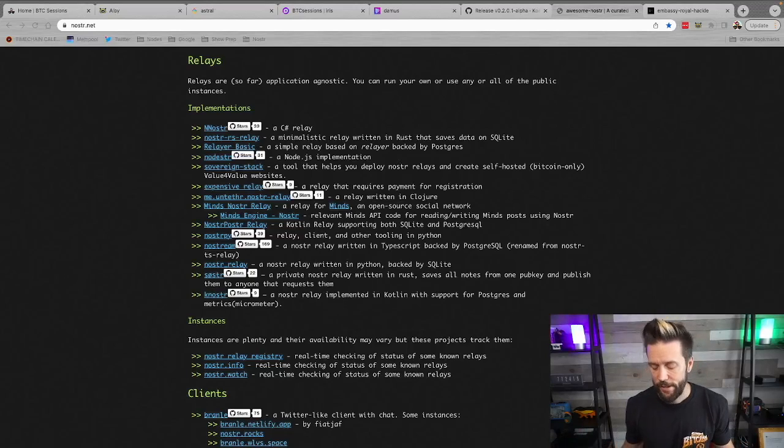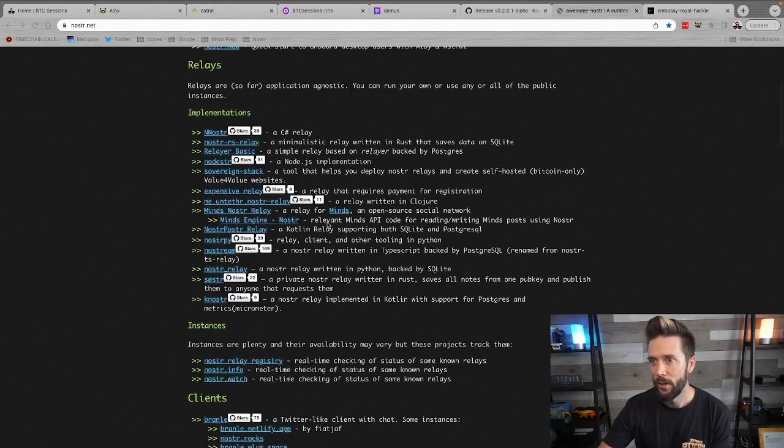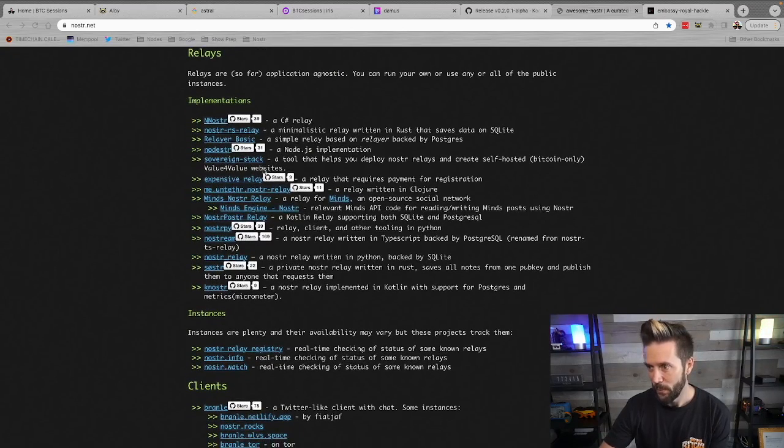Okay, so relays. There's a lot of different ways you can run a relay. Right now, there is no direct monetary incentive to do so. You will be hosting the data from Nostr, from various individuals and public/private keys. However, there are the beginning inklings of incentivizing that. So again, on the Nostr.net website under relays, there is one called expensive relay, a relay that requires payment for registration, and that would be done obviously via Lightning payments. So you're going to see more of that kind of pop up eventually.